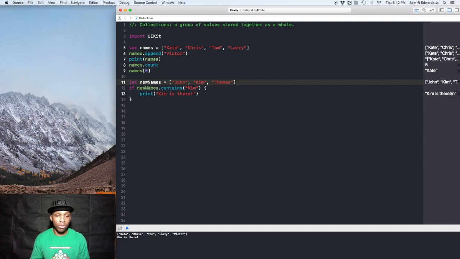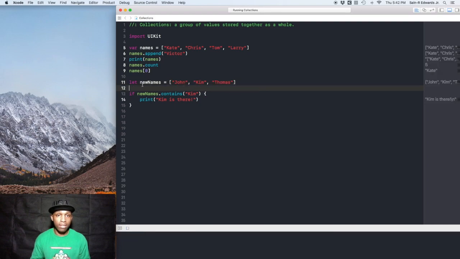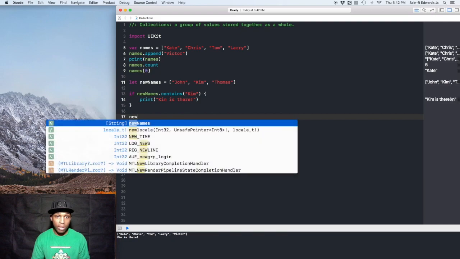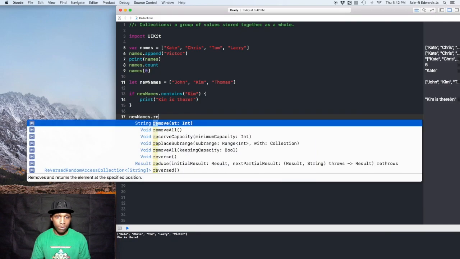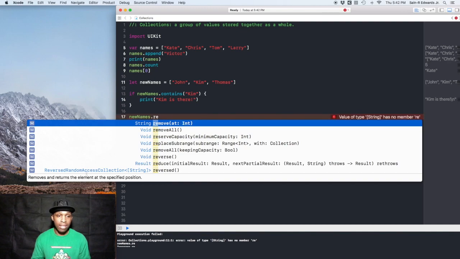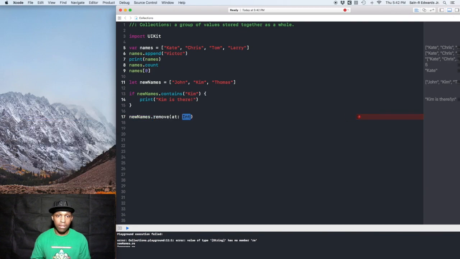All right, in our console, you can see Kim is there. So that's what we did with the dot contains method. But we can't remove anything, so let's try to remove something. The way you remove something from an array is by doing this. You'll say newNames.remove(at:), and you see this method, remove at index. It says it removes and returns the element at the specified position. So let's do that. Remove at, let's say 1.